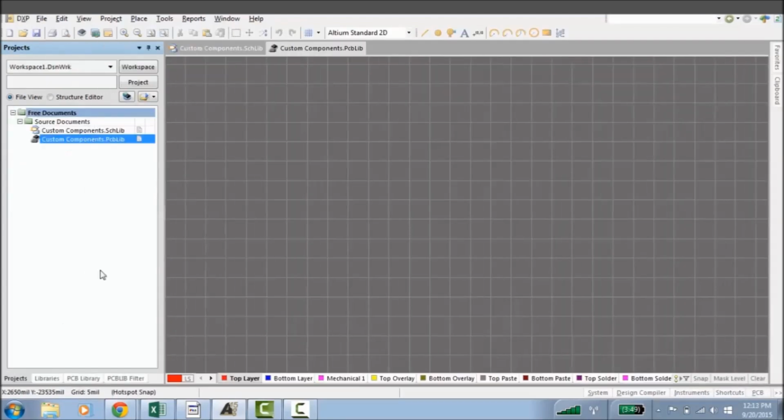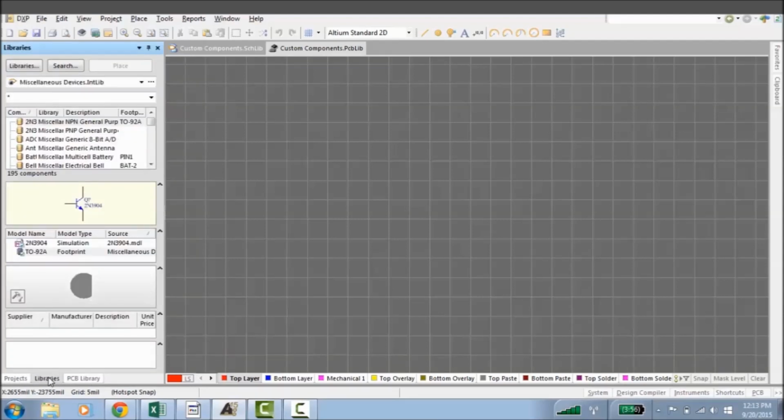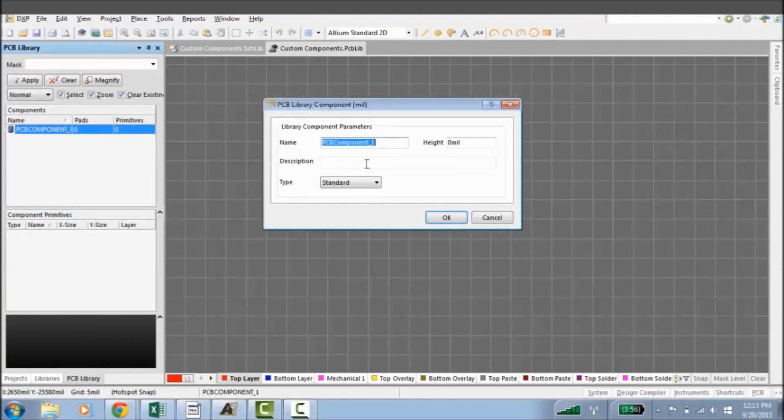Now the controls in the PCB library are very similar. Once again, we have the PCB filter, which I'm going to close. We have the projects. We have the existing libraries, which we aren't going to worry about right now because we're creating our own. And we have our PCB library. I'm going to double-click this and change the name. I still have the part number on the clipboard, so I just hit Control-V to paste.